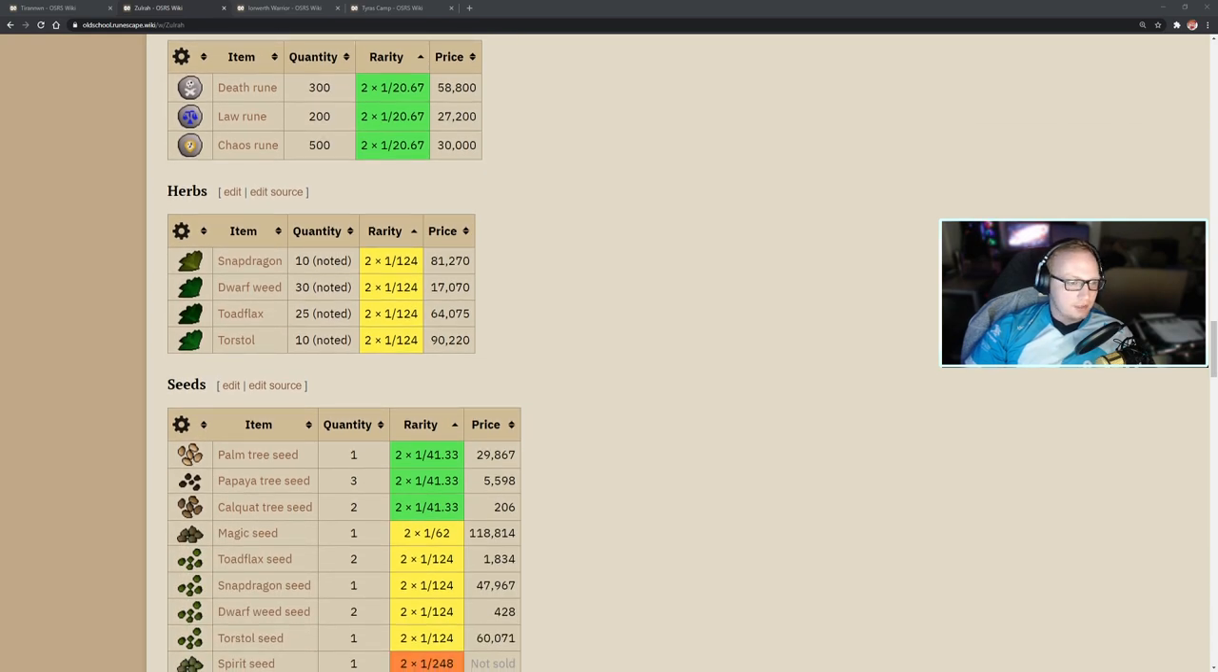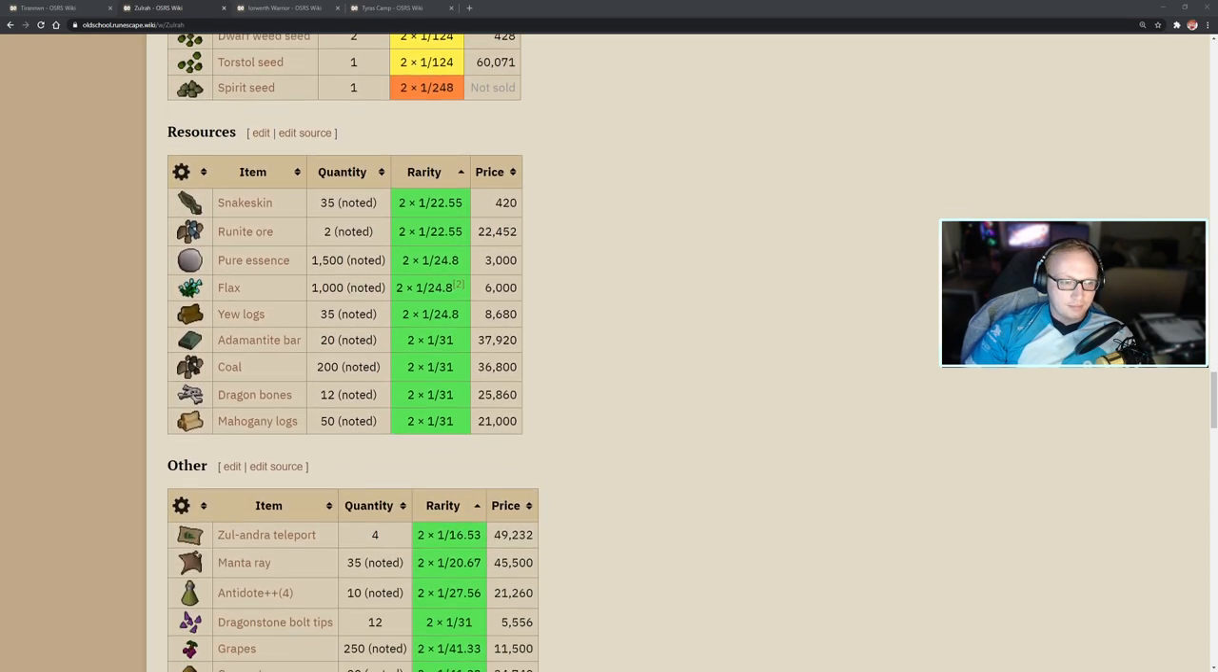Decent rune drops, decent herb drops, decent seed drops, but the big banger here is going to be the resources. She drops runite ore, yew logs, addy bars, coal, dragon bones, and mahogany logs. That's your primary skilling resources right there. Pure essence is going to be good, especially if you don't unlock Mauritania. That's a lot of pure essence. You can rack that up pretty quickly.